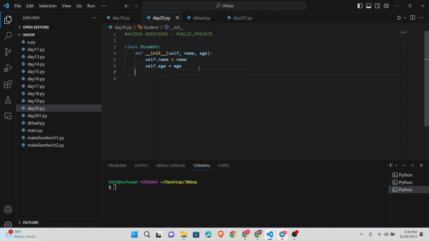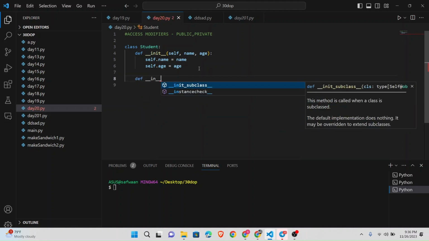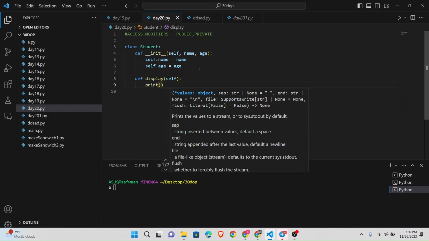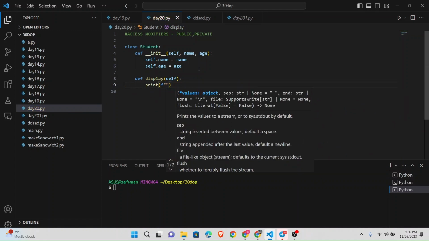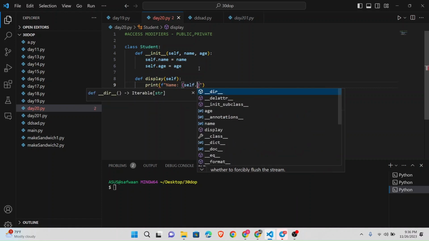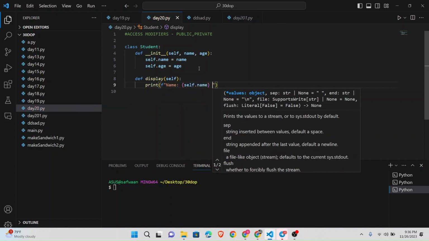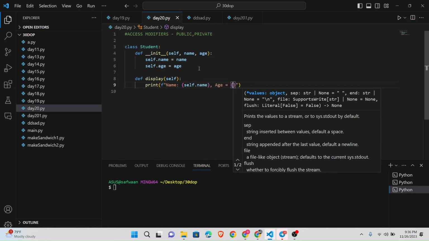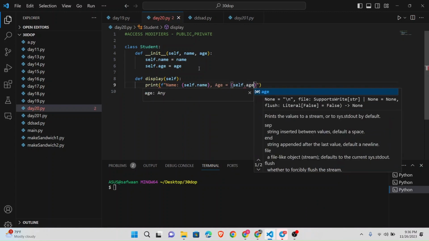Now let me have a function that will display this student's details. So I will just print an f-string with self dot name, and then age will be self dot age.